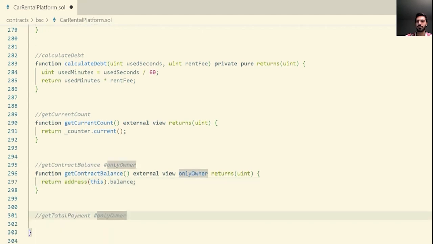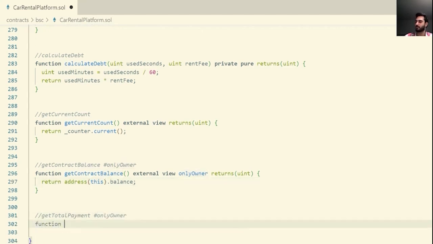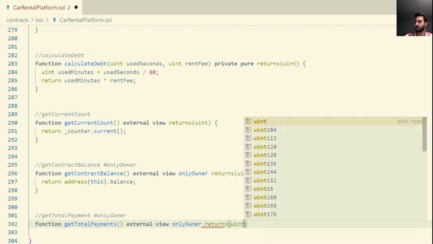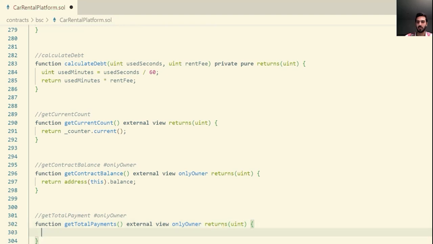And our final method is getTotalPayment. It's also going to be an external view function. It can only be called by the owner. Here we are also going to return the uint. And we are simply going to return the total payments. So that's our contract, and for the first time you can see that we have no errors.